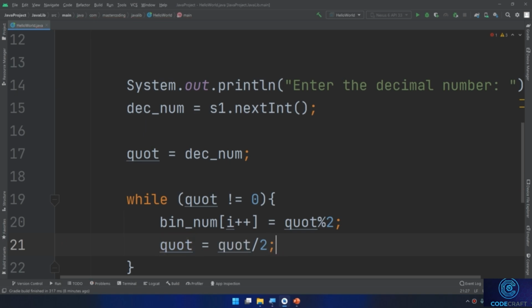First of all, I am getting the binary number at index i++. I increase i by 1 and get the next digit at this index. For the quotient, which is the decimal number, I am dividing it, and the remainder I'm storing inside this binNum array. So binNum at index i++ is equal to the remainder of the quotient of this decimal number over 2.